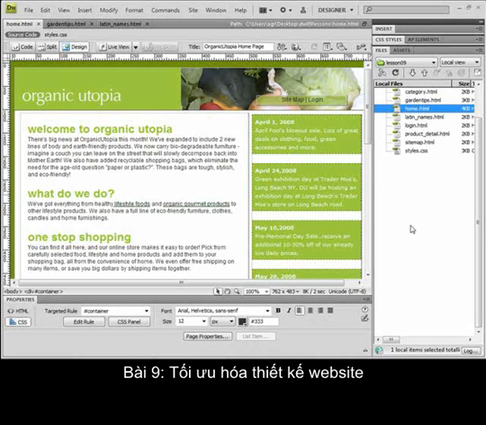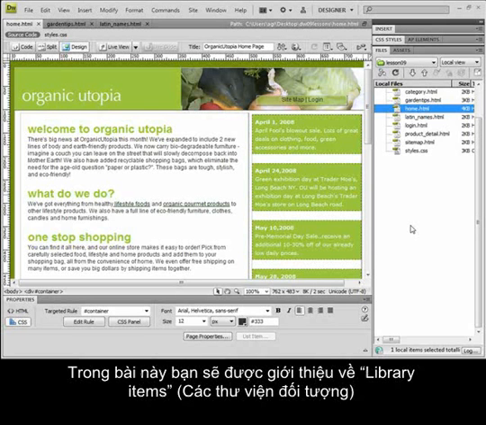Lesson 9, Maximizing Site Design. In this exercise, you'll be introduced to the power of library items.